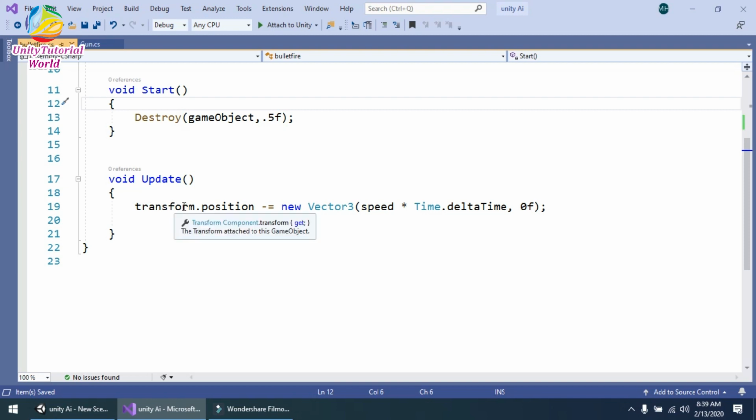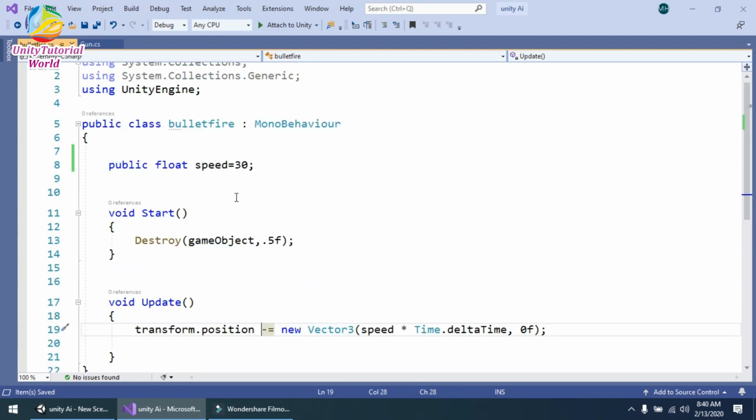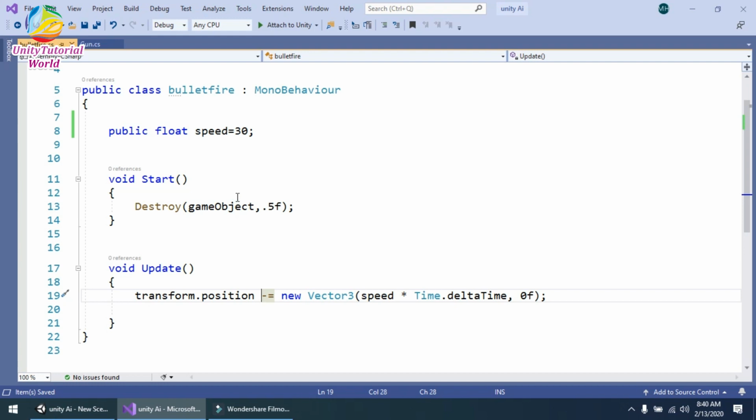And in the Update method, simply transform.position minus equals new Vector3(speed multiplied by Time.deltaTime, 0, and the z component 0). By default I am using minus because I want to move my bullet in the left direction. If you want to move it in the right direction, then you can use the plus sign. So this is the bullet prefab script.